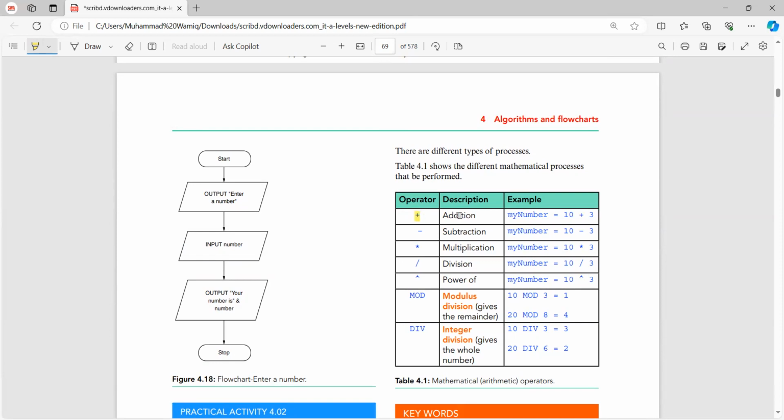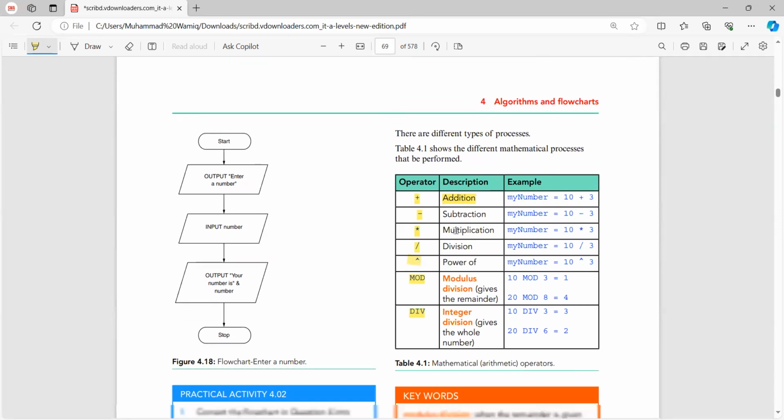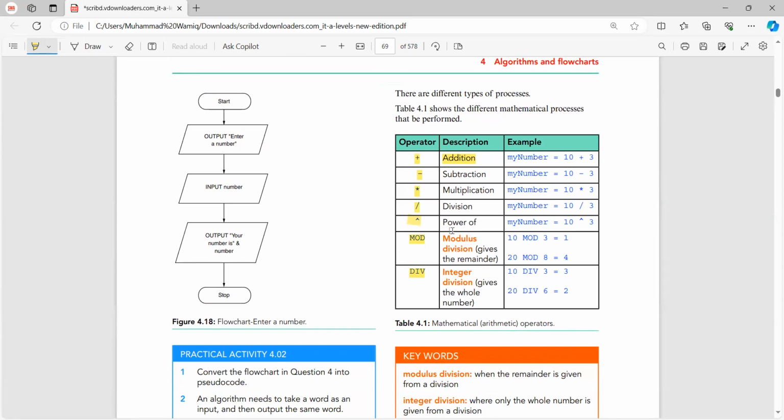If you want to add anything, it goes like my number equals 10 plus 3. If you want to subtract anything, you can use this operator. You have multiplication, division, power of, and then you have mod and div as well. I explained in class that modulus division gives you the remainder back, whereas div gives you the whole number back.